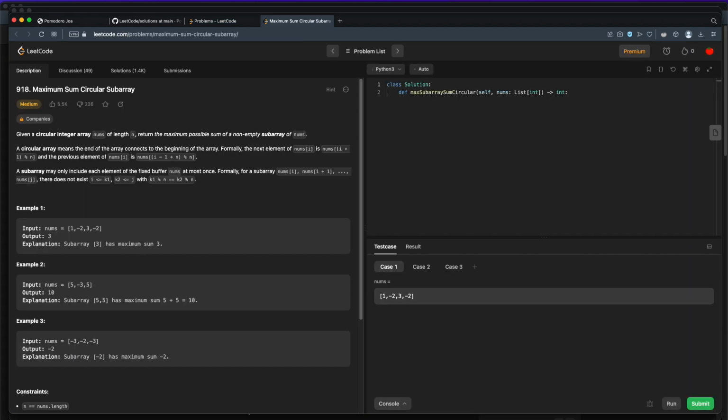We'll be doing LeetCode problem 918, maximum sum circular subarray. It's a medium problem, and the problem statement says, given a circular integer array, nums, of length n, return the maximum possible sum of a non-empty subarray of nums. A circular array means that the end of the array connects to the beginning of the array.